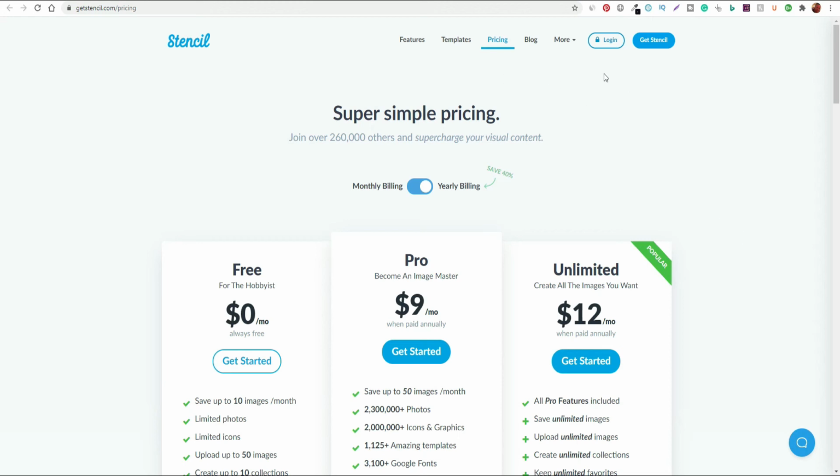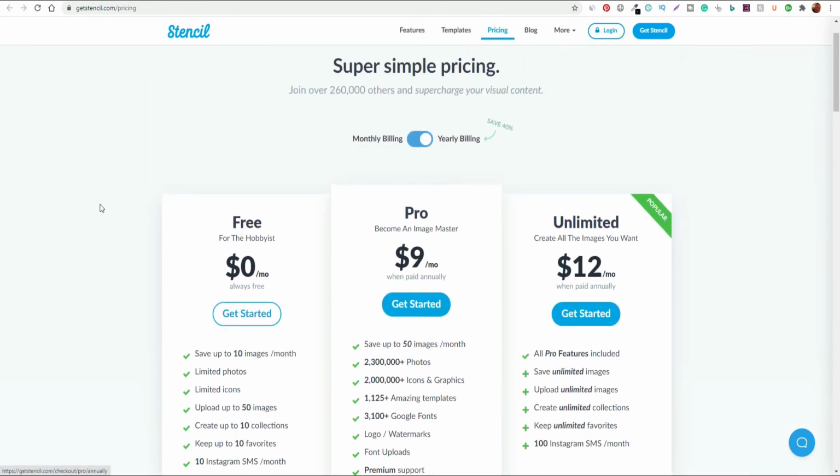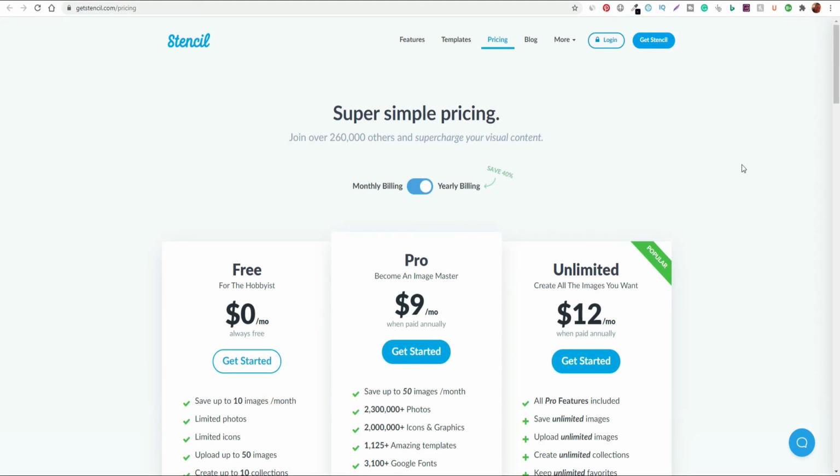So when you're ready to sign up, just click on this button here, Get Stencil, and then again it will take you to this page. Then you can pick whichever plan suits you best. If you are starting out with zero budget, I highly recommend you get started with the free platform, just to get your feet wet with it, and then you can understand how to use it, and decide to upgrade when you feel more comfortable with using it.